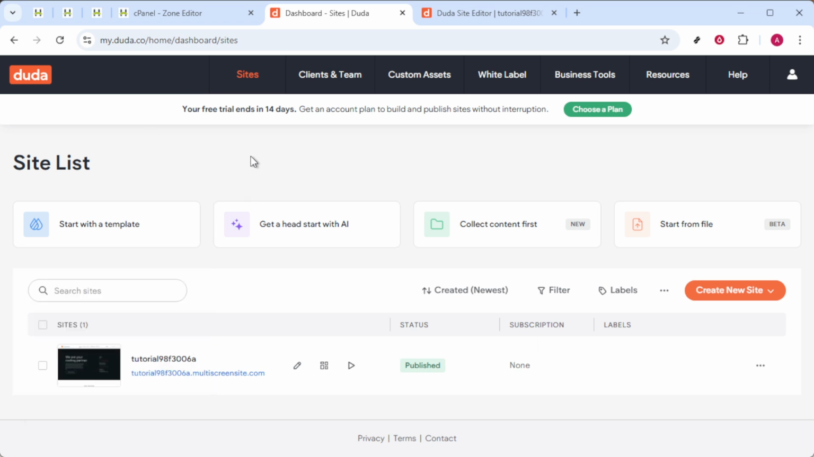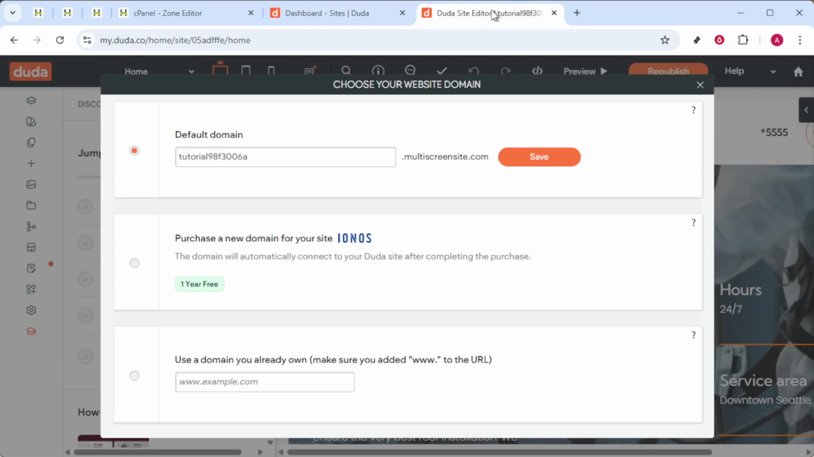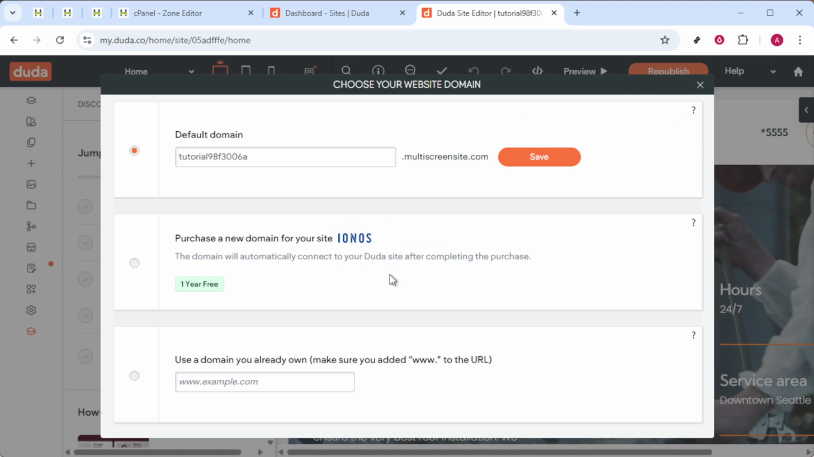Once logged in, select the website that you want your custom domain to connect with. With your site selected, it's time to navigate to the settings. Click on the settings tab, and from there, look for the domain option. Now you will need to choose the option to connect a domain you already own. This option allows you to link a domain registered with another service like HostPapa to your Duda website.